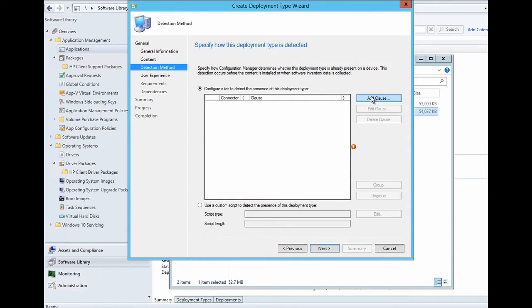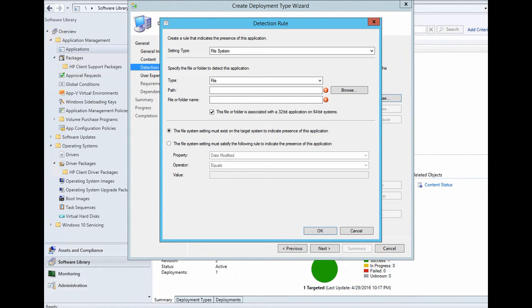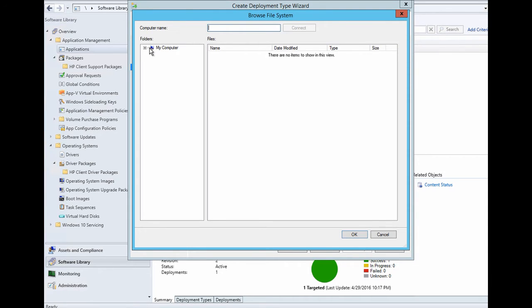Configure rules. Before it added a nice rule for you with the MSI, this time we are going to have to add one manually. So in the previous recording I did with creating the application from the MSI, it pulled in the Windows installer code. Awesome. Here we don't have that. So we can go out and we can use the file system. We can browse out, and if it's not installed on the local computer you're working on, you can actually connect to a different computer, browse out to the path, and grab the actual file.